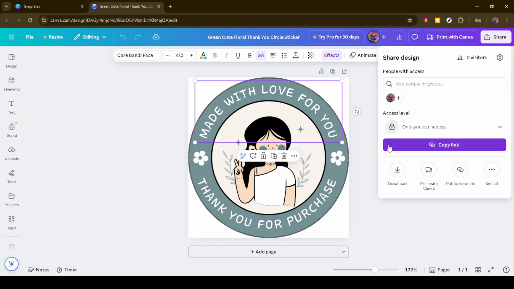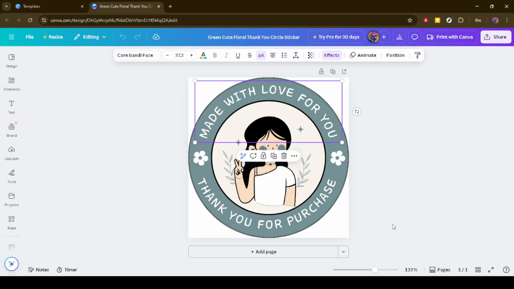And there you have it. You've just turned your ideas into digital stickers, all thanks to the power and simplicity of Canva.